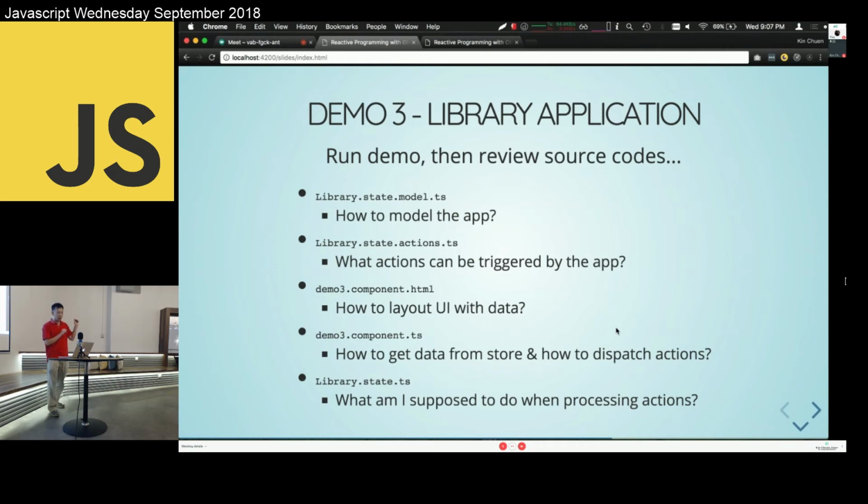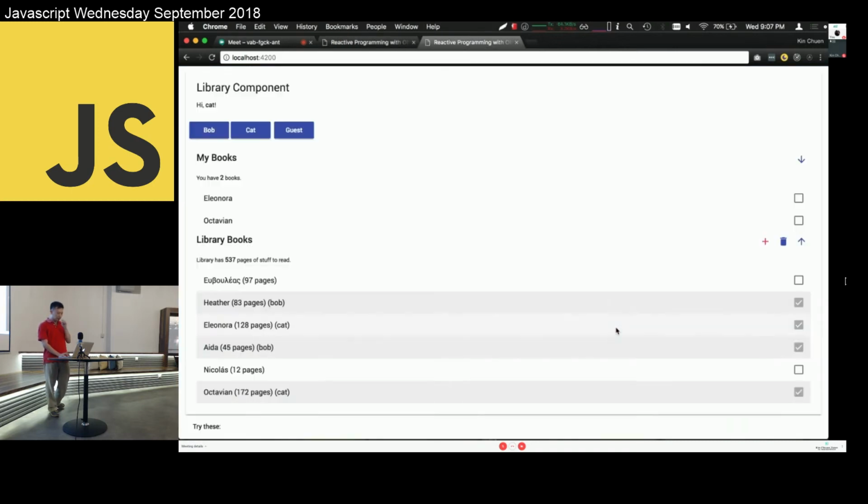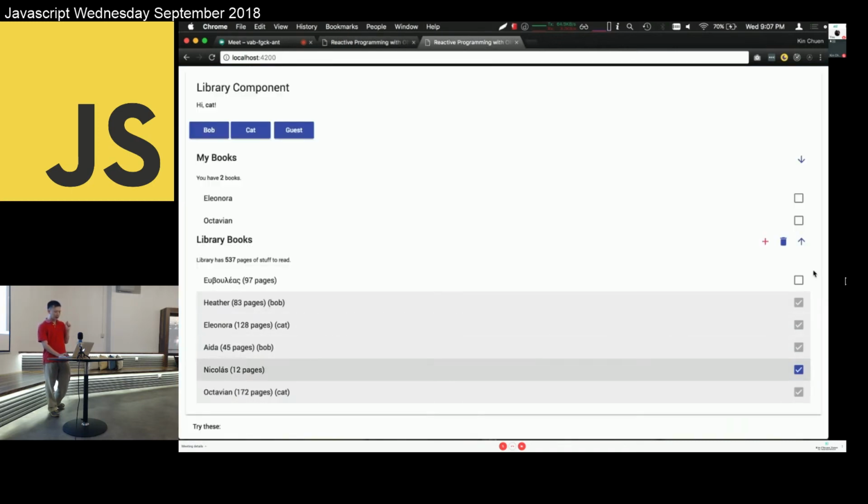Let's think about how to develop apps using state management. Think about what kind of actions your app needs to trigger. In this example, we are basically borrowing books and returning books, adding books and removing books, and doing logins, right? So those are the actions.